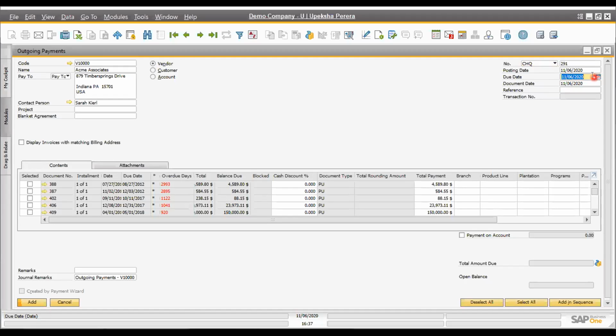And we have another document date as well. Okay, we select one payment. We are going to enter it for this particular invoice. Say this particular invoice total is 4589. We are planning to pay only half, 2000. Then we can type 2000. Full payment or partial payment is possible.